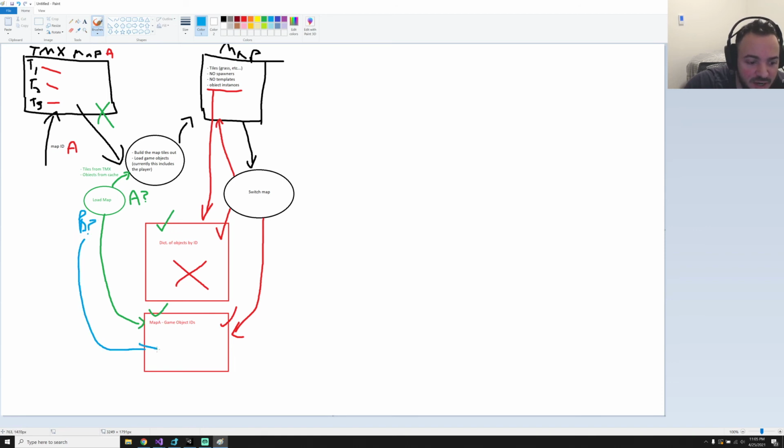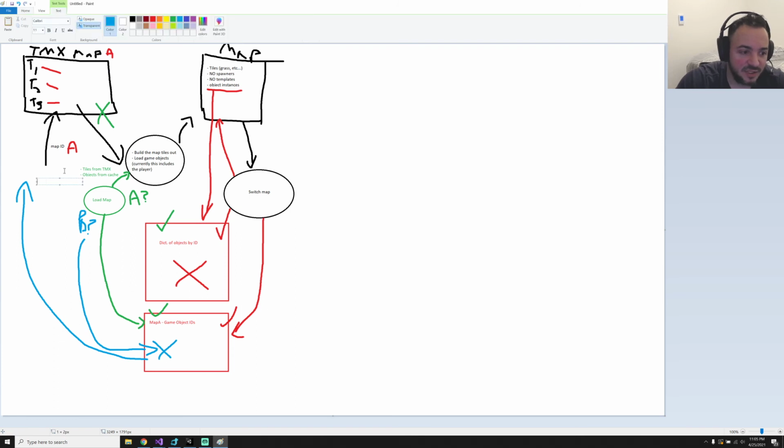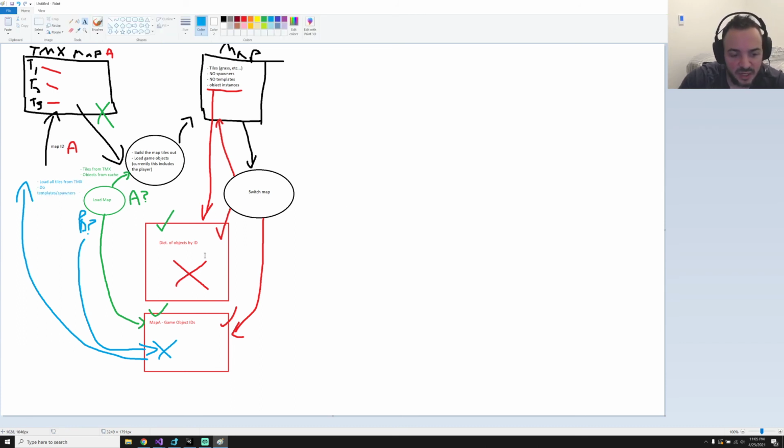we would go here to check, hey, do you have a lookup already? And no, it doesn't. So then we have to go, I guess, all the way back up to the T. That's a terrible line. So no, it doesn't. We would go all the way back up, and essentially what happens is we need to load all tiles, and then do templates and spawners, right? Because B had never actually been loaded up. It doesn't actually have this information available. We have to go back to the definition of map B, which is in the TMX file.